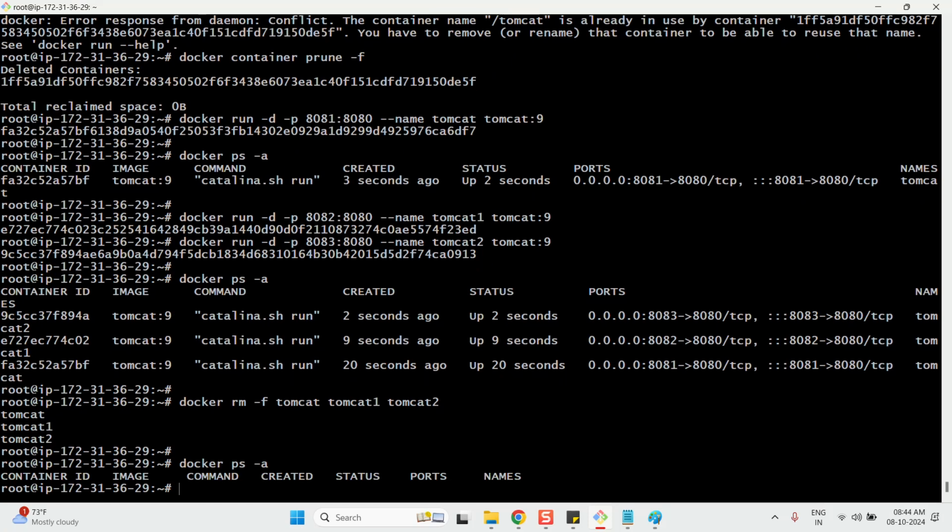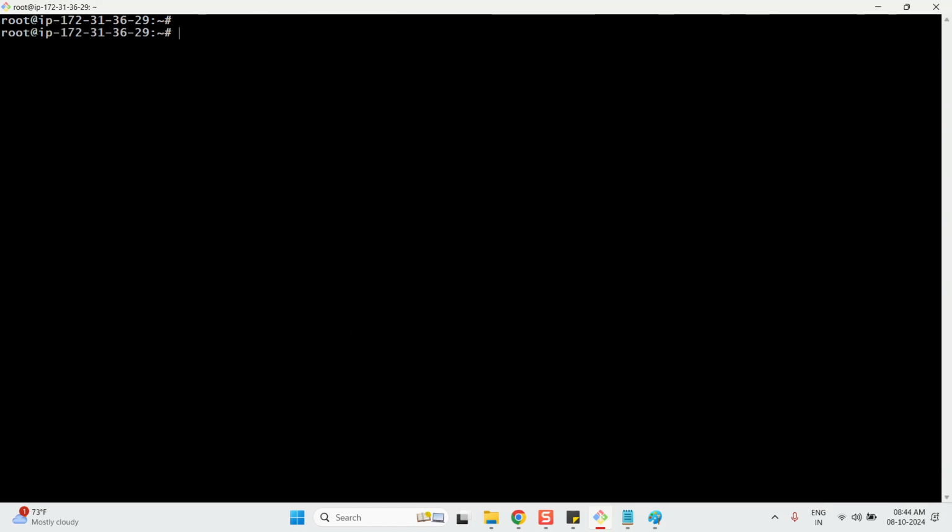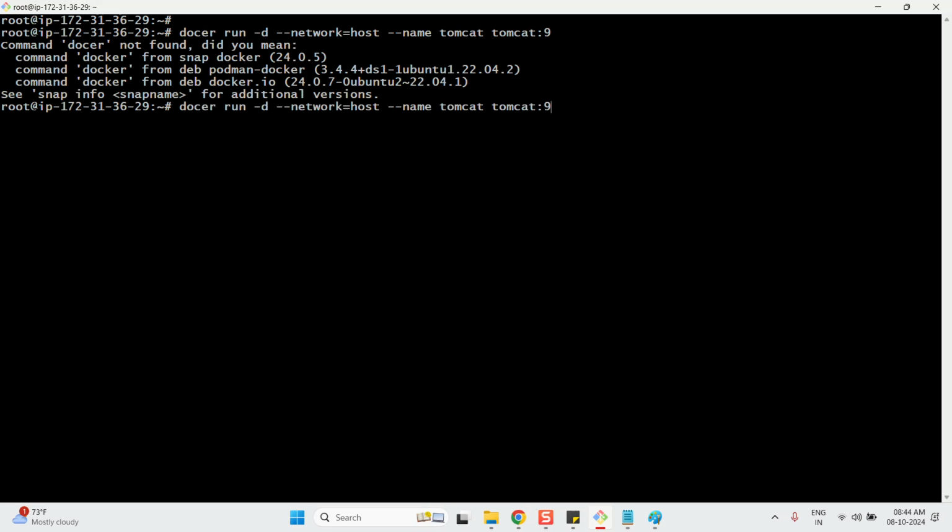Now what happens? I'll run a Tomcat container with -d in the host network, or net, both are the same. You can define it like this also, no worries. So network host, this is the host network, right? And what is the name? Tomcat. What is the image? Tomcat:9, I guess. It won't work. Sorry, my spelling is wrong.